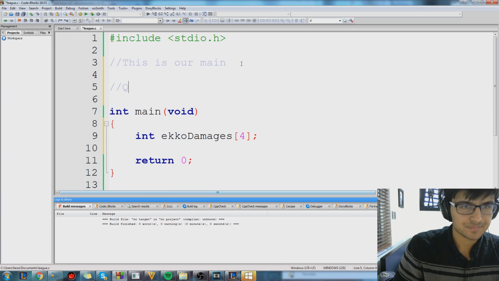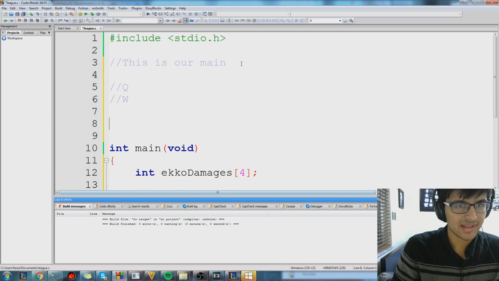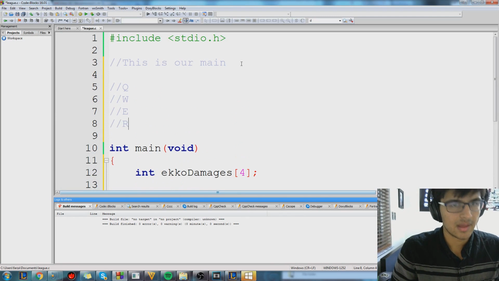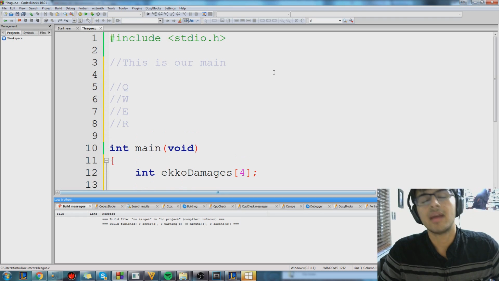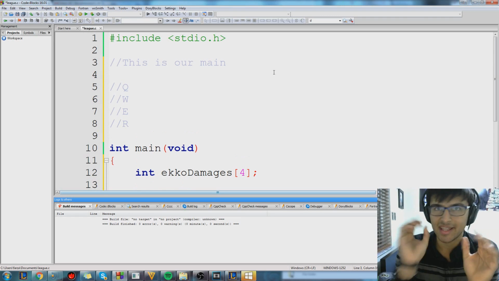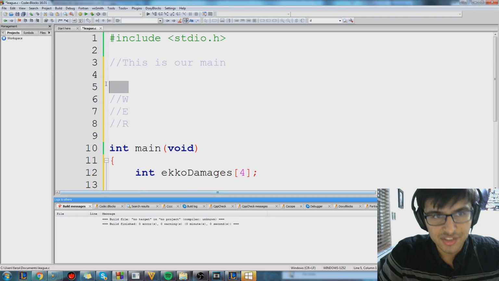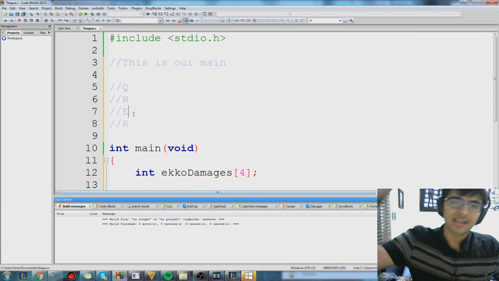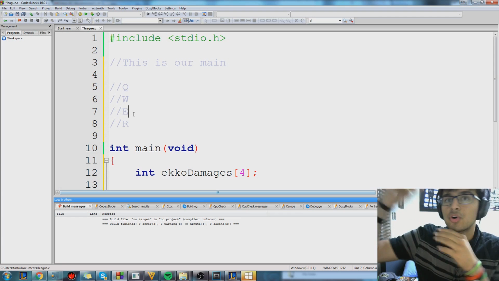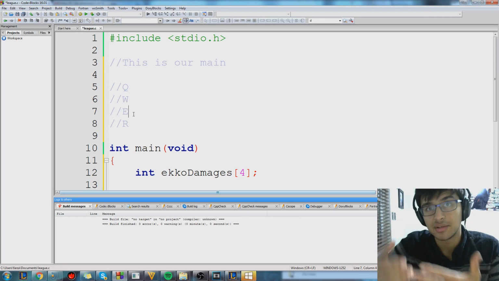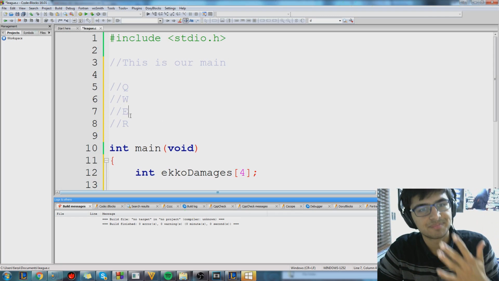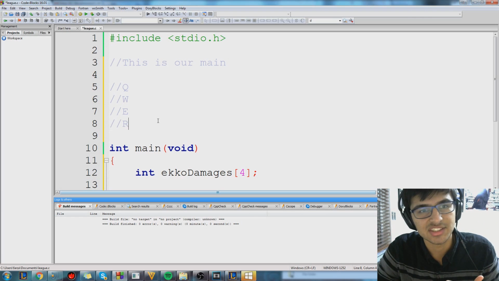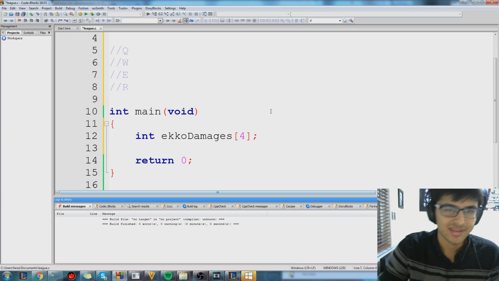So each index of the array is going to store the damage that skill does, right? The first index is going to store this, the other index is going to store this, and the index of the array will correlate with what skill Ekko is using, right? So, for example, the last index will hold his R damage, right?